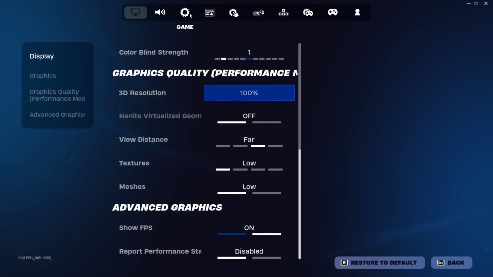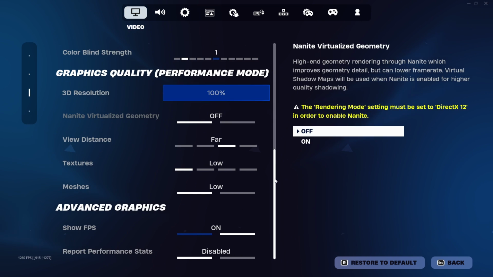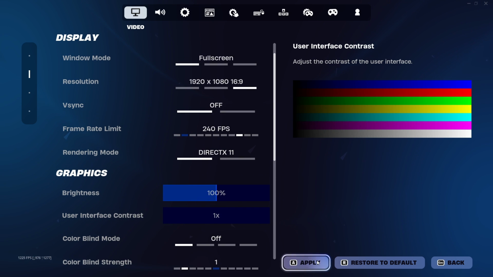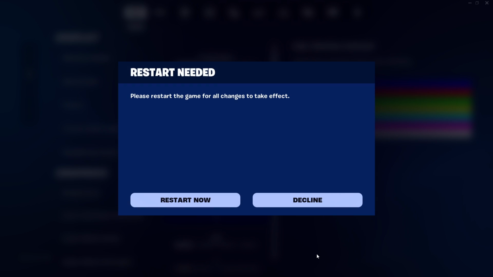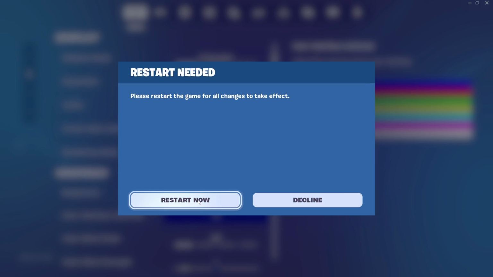And then you're going to go back to the video settings. You're going to change your rendering mode to DX11 just for now, just so we're able to see the extra settings that only show up in DX11. So I'm going to press restart now and wait for our game to basically restart.